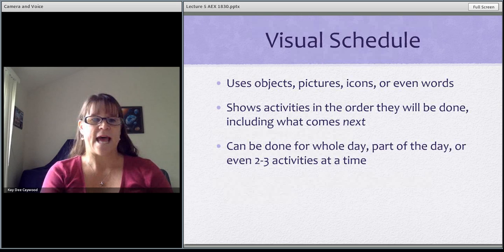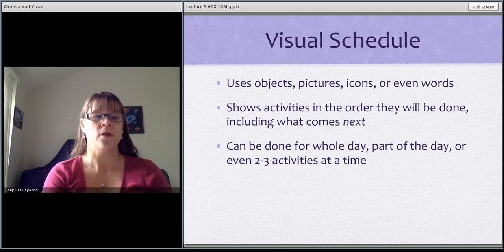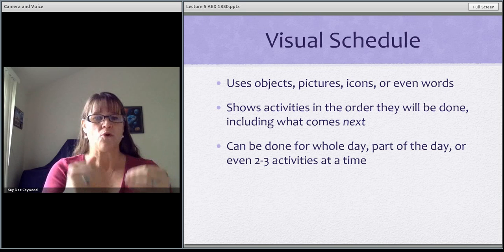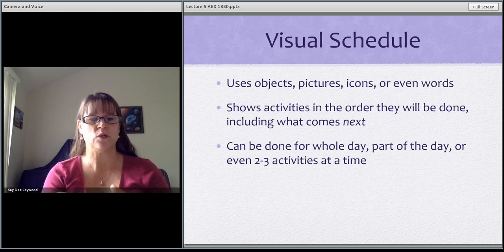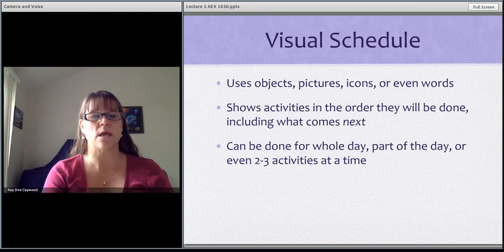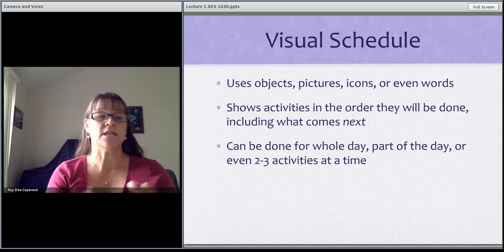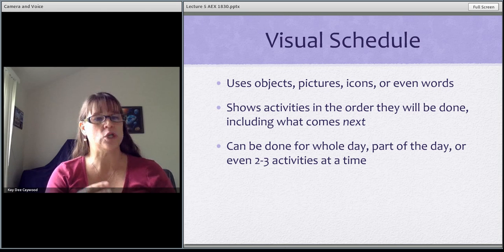A visual schedule is where you're putting a schedule for what the individual is to do using objects, pictures, icons, or even words. You're laying out what happens in the order they will be done, including showing what comes next. It helps individuals to transition between activities and it helps them to plan and know what's happening. Visual schedules can be done for the whole day, for part of the day, or even 2 or 3 activities at a time.